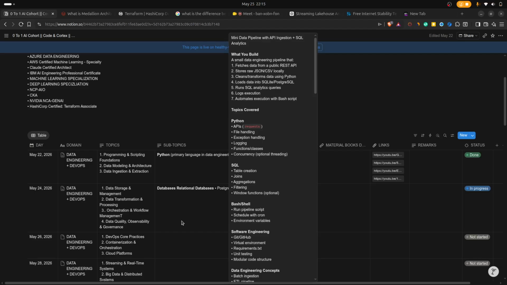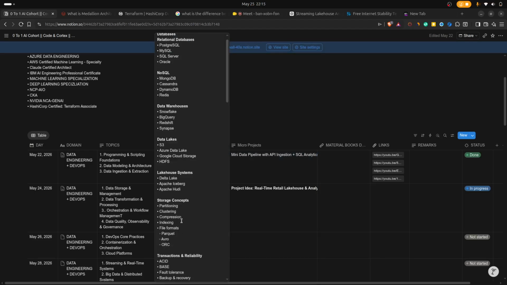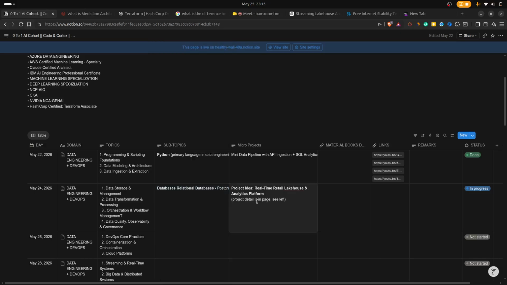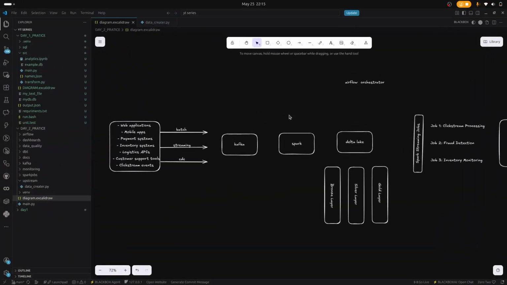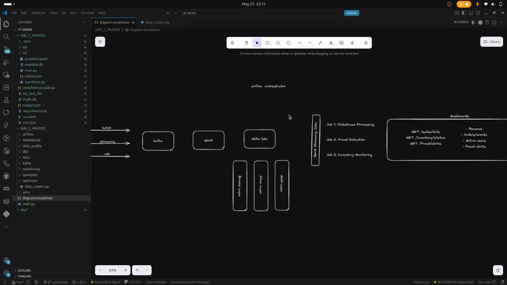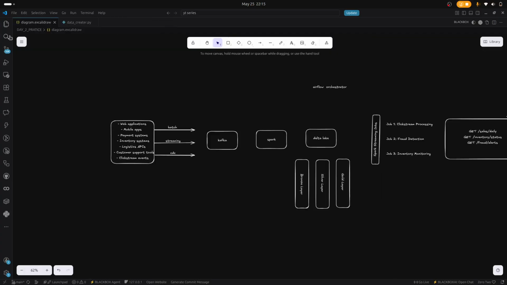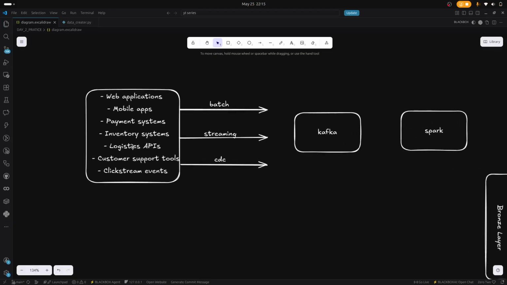Today we are creating a more advanced project of data engineering with also some DevOps tools that we are going to use. Let me give you a little overview of what we are going to build today. So this is the diagram that I have drawn for you guys. Okay, so there will be multiple data upstream sources.